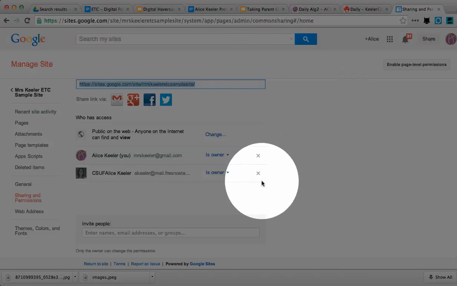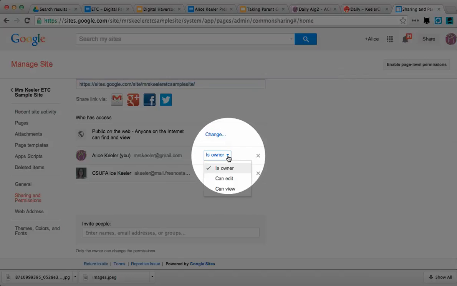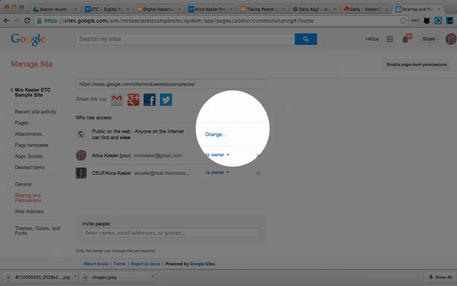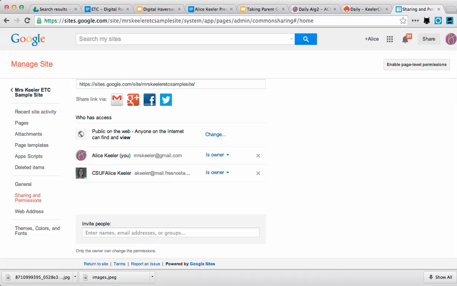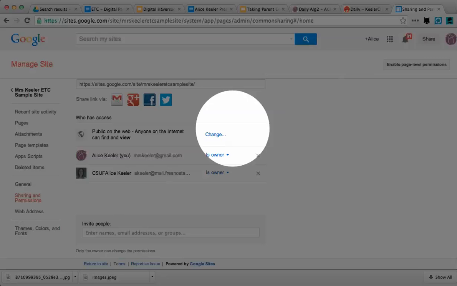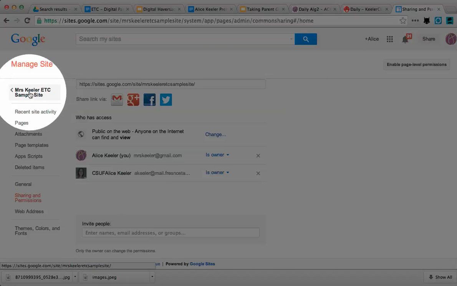Okay, you see there's an X. I can remove people, and I can also change their status after I've added them, so it's easy. Does anyone need any help with adding people? Questions about that? To get out of this, you go to, mine says Mrs. Keeler's ETC sample site. Yours will say whatever you named it. But this is how you get back to the regular website.